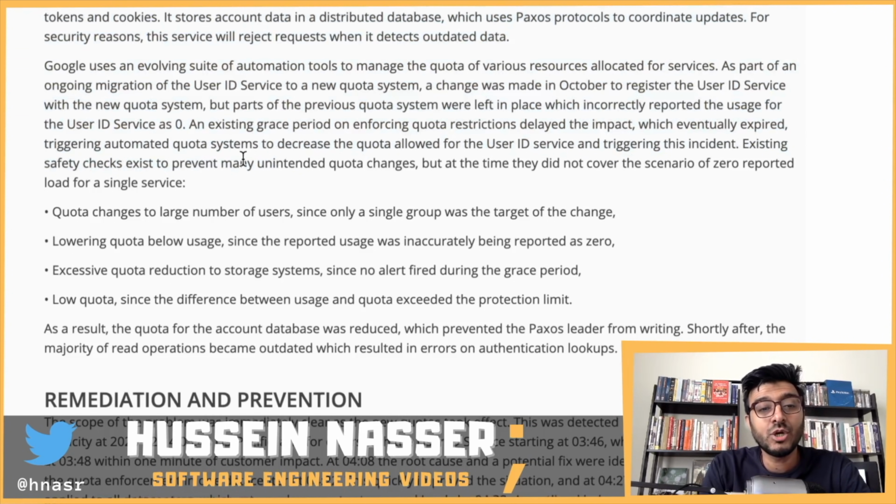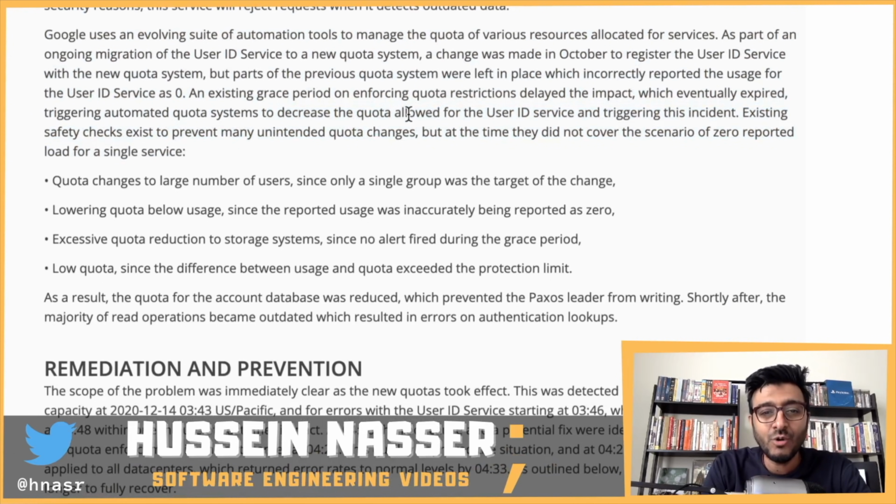Triggering automated quota systems to decrease the quota allowed for the user ID service and triggering the incident. So that's what happened, right? So we detected, okay, your grace period is done. You're using zero, obviously. So nothing for you. Come back in 1 year, okay? And then it took all of the quota from the poor user ID service. It's so sad.